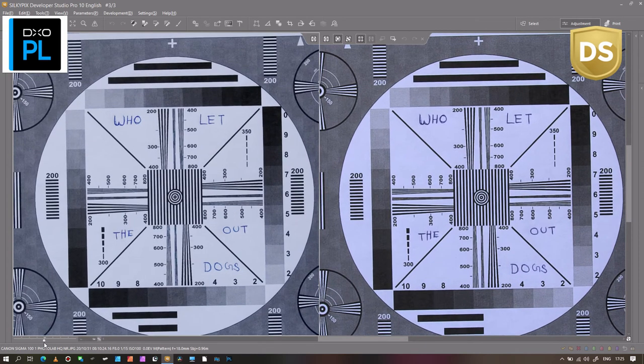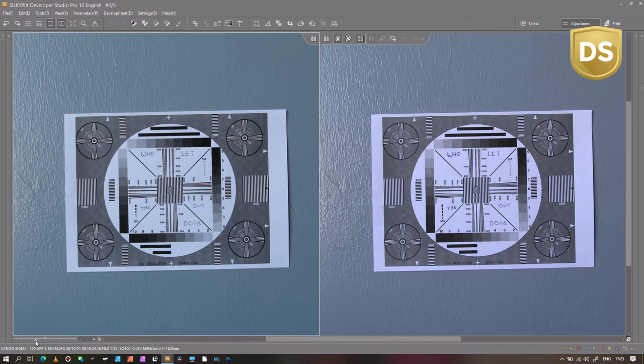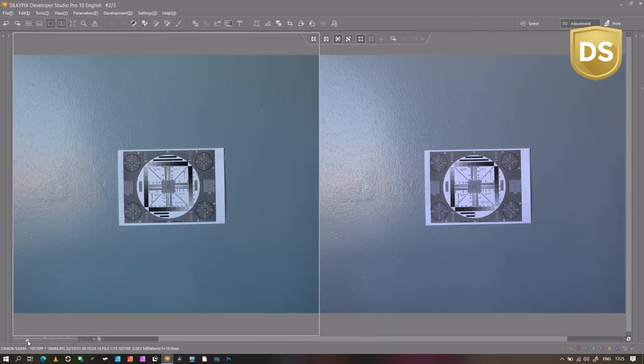But when it comes to sharpness, the right hand side seems to be better than the left hand side. And when it comes to distortion, as expected, DPP did not provide any kind of distortion correction. So again, you have to manually adjust it. The difference between Silkypix Developer Studio Pro and PhotoLab is not really significant, they're really close.